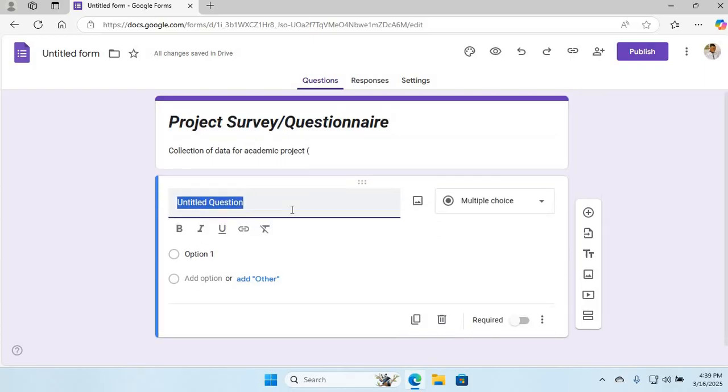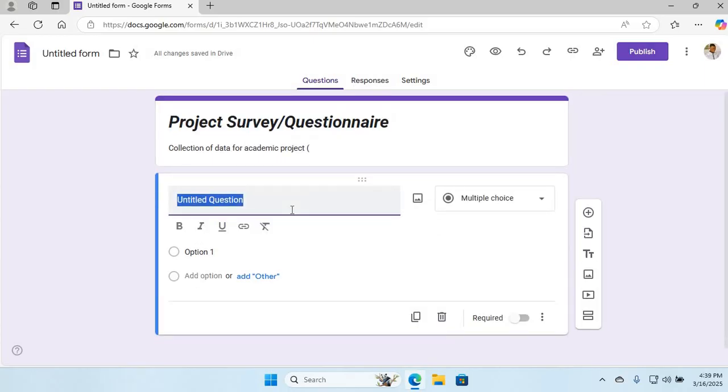The next thing is the questions themselves. The question is based on what you want to take from the respondent. The question can be maybe a short answer question, maybe you want them to write something, or you want them to check in, based on what you want. So maybe I'm going to first collect the email from the respondent. For the first question, I'm going to type in email.